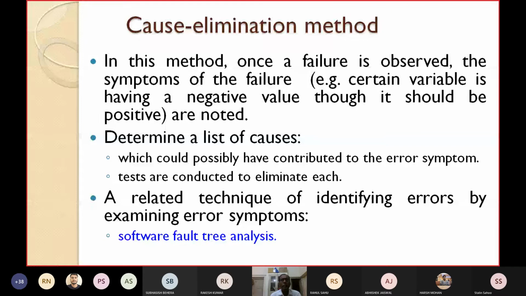This cause elimination method is a related technique of identifying errors by examining error symptoms. It is called software fault tree analysis. So it is a technique of finding or identifying errors by examining the error symptoms. Examine the error symptom, analyze it, find out what could be the possible causes, and accordingly design test cases to eliminate them. This analysis is known as software fault tree analysis.